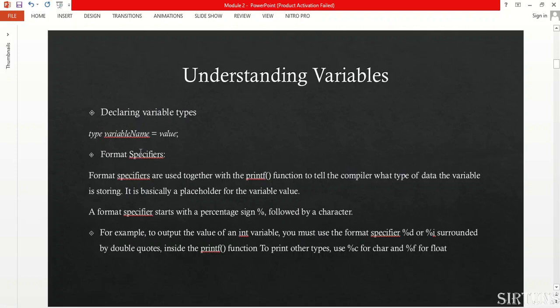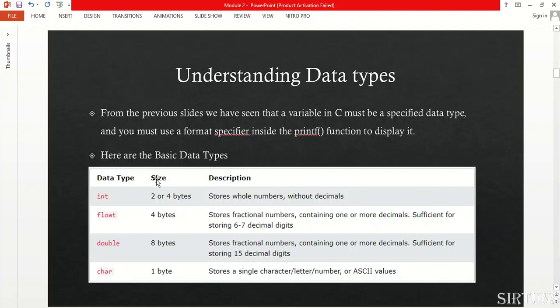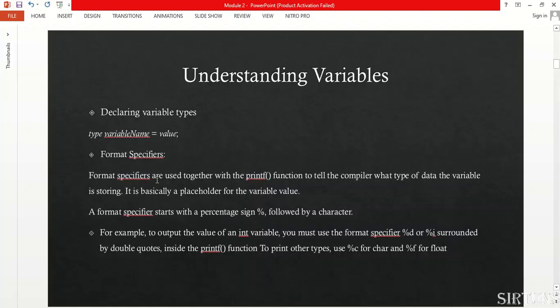Okay, so now we've learned how to declare the different variable types. Now there's something we call a format specifier. So what is the role of a format specifier? A format specifier is used together with the printf function.